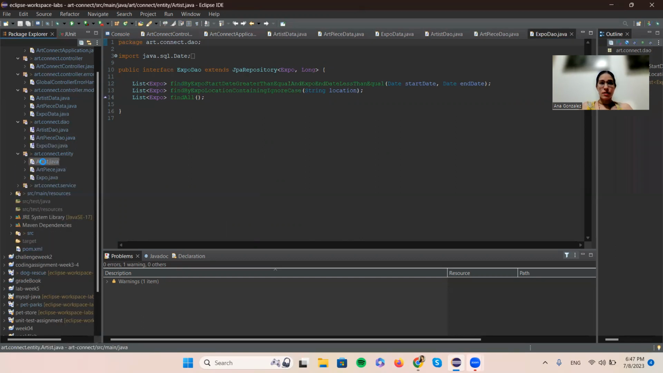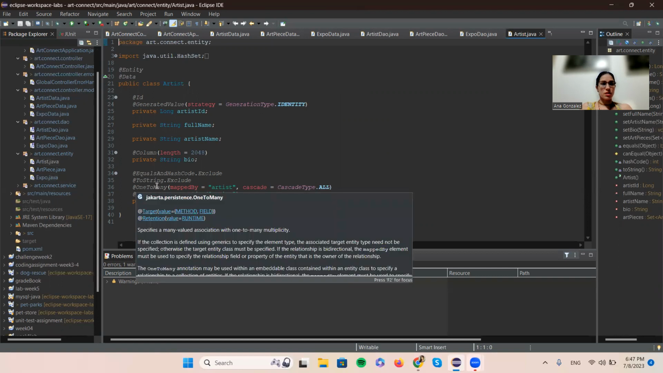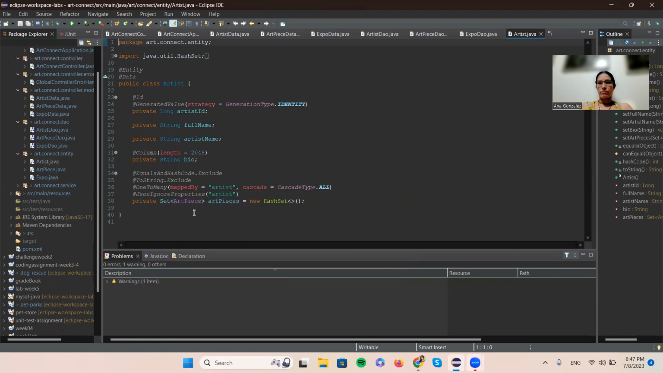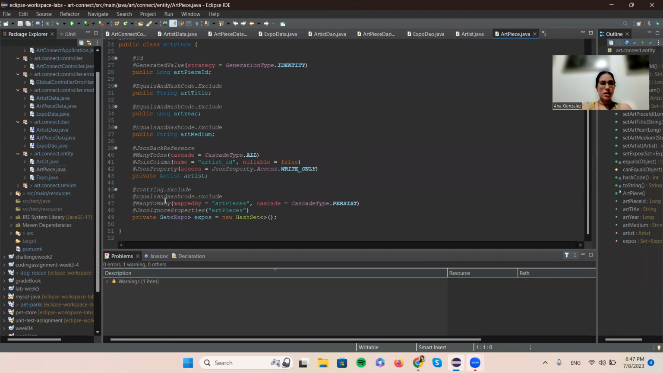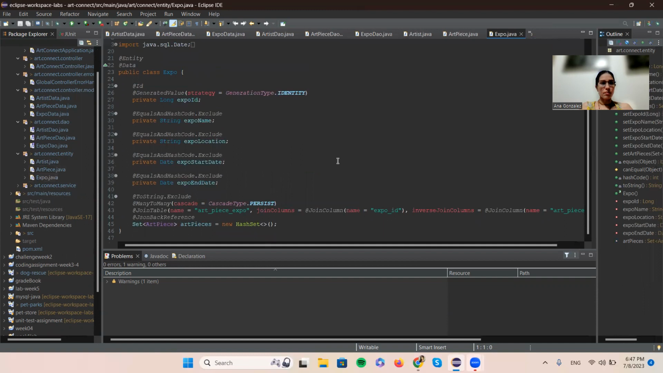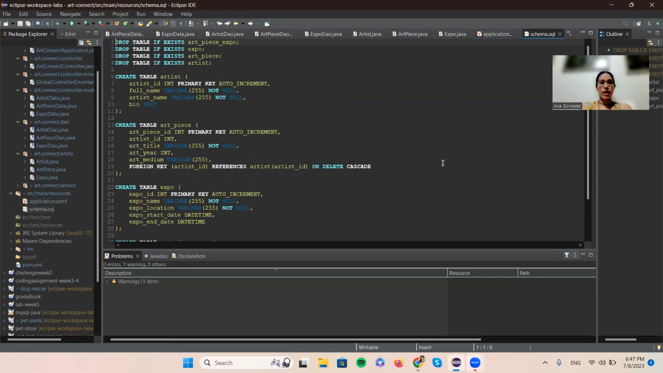Then I have my entities. Here's my artist entity with all my annotations. I had to add some extra ones because I was having some nesting issues, so I had to Google that. Here's my art piece entity, and here's my expo entity. And then finally, I have my application.yaml file. And here's my SQL file that created the table.